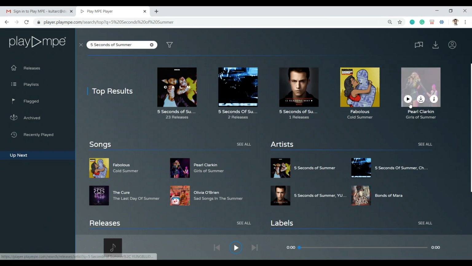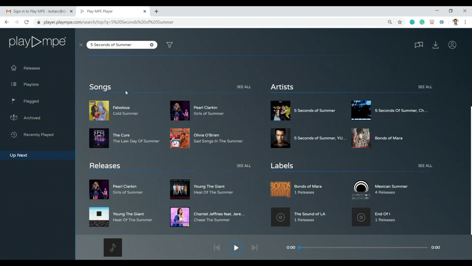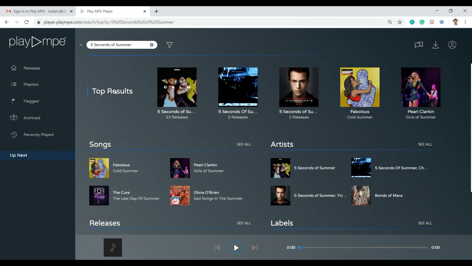But then not only will it give you the top results, it will also give you highlighted results from songs, artists, releases overall, as well as labels. So it will just give you a snapshot of all things that you might be looking for, and you can always click in to see all of those results just by clicking the See All buttons there. But the search functionality is very, very powerful. So whatever you're looking for, just type it in there, and you'll be able to find whatever you need.